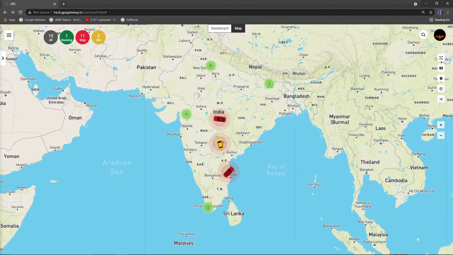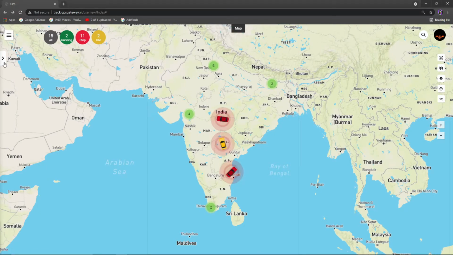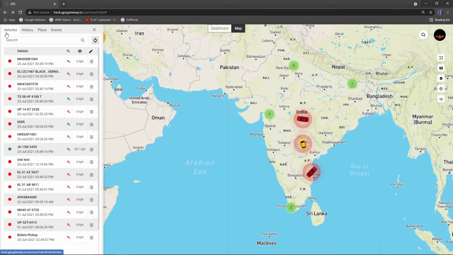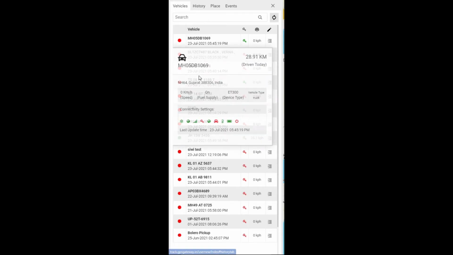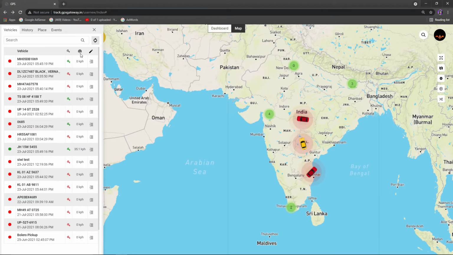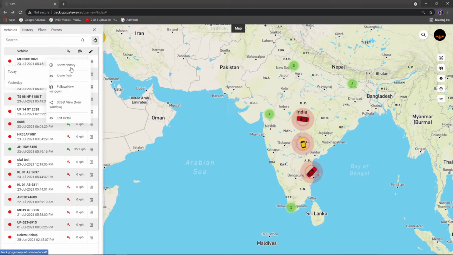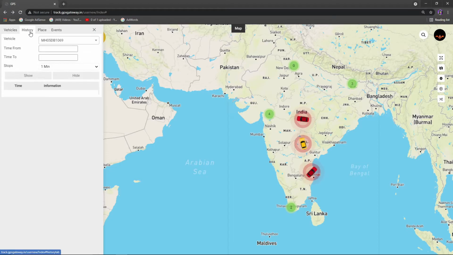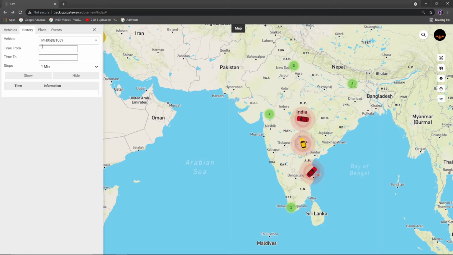Now we are going to discuss the left portion. Here you can see, just simply click on this, and here you can see vehicles, history, place and events. In the vehicle part, all the registered vehicles will appear on this list along with vehicle number, status, speed, and then there is show history, show path, follow, new window, street view, edit details. After that, there is the history portion. To know about the history detail, just simply put in the information and you will be able to see the history of a particular vehicle. Then there is place.